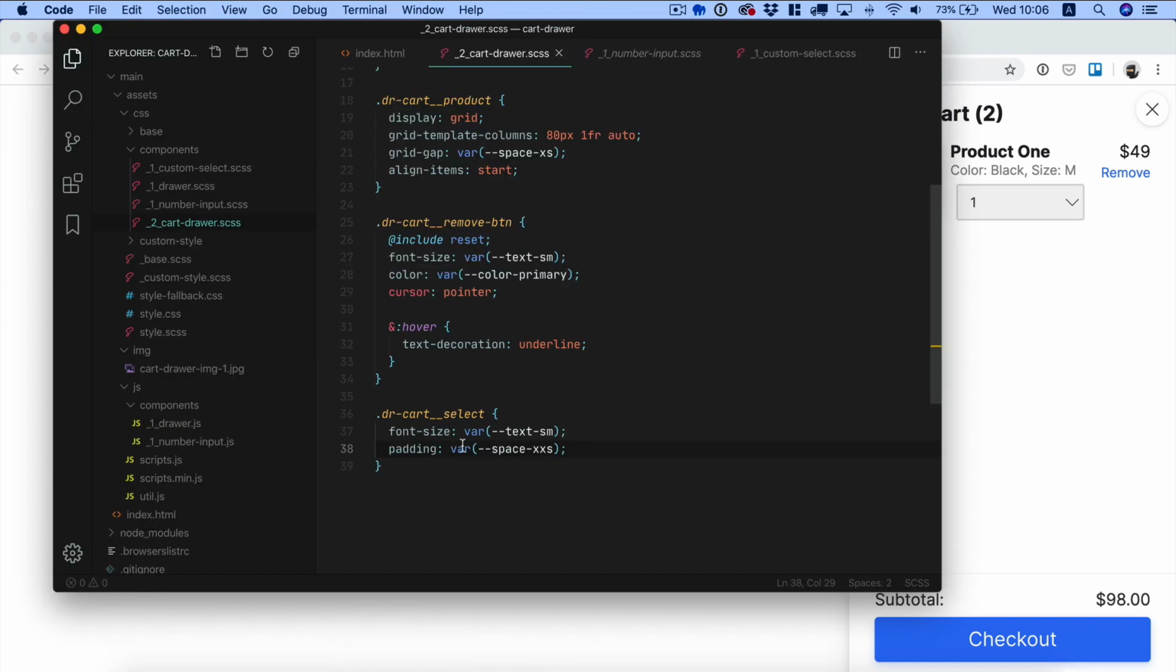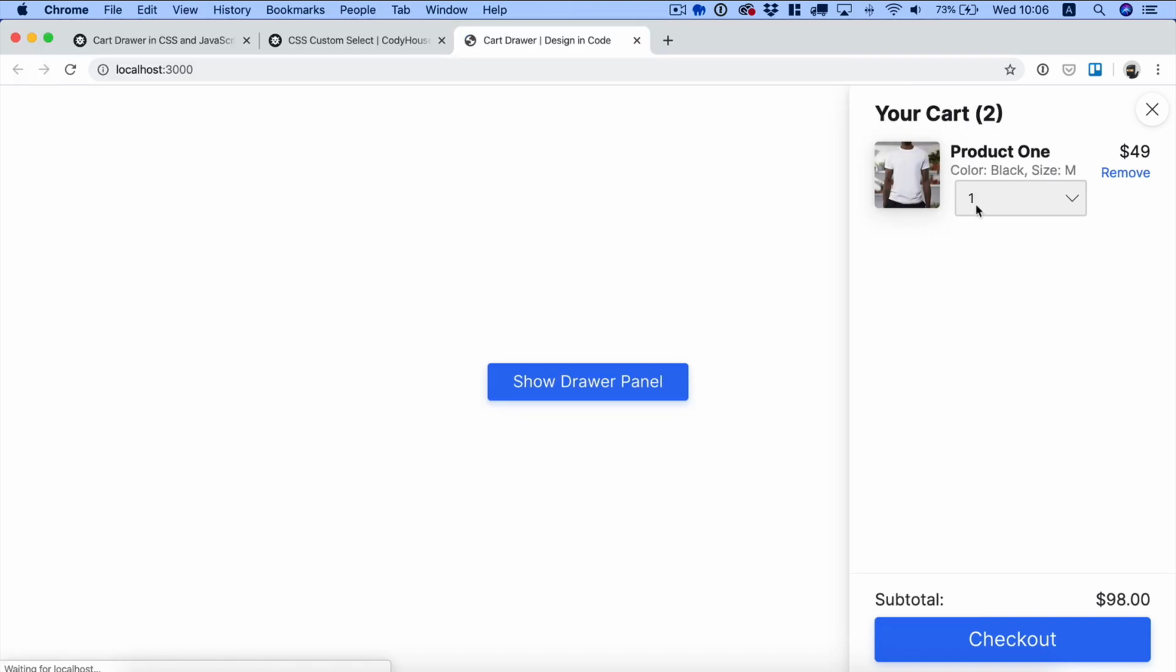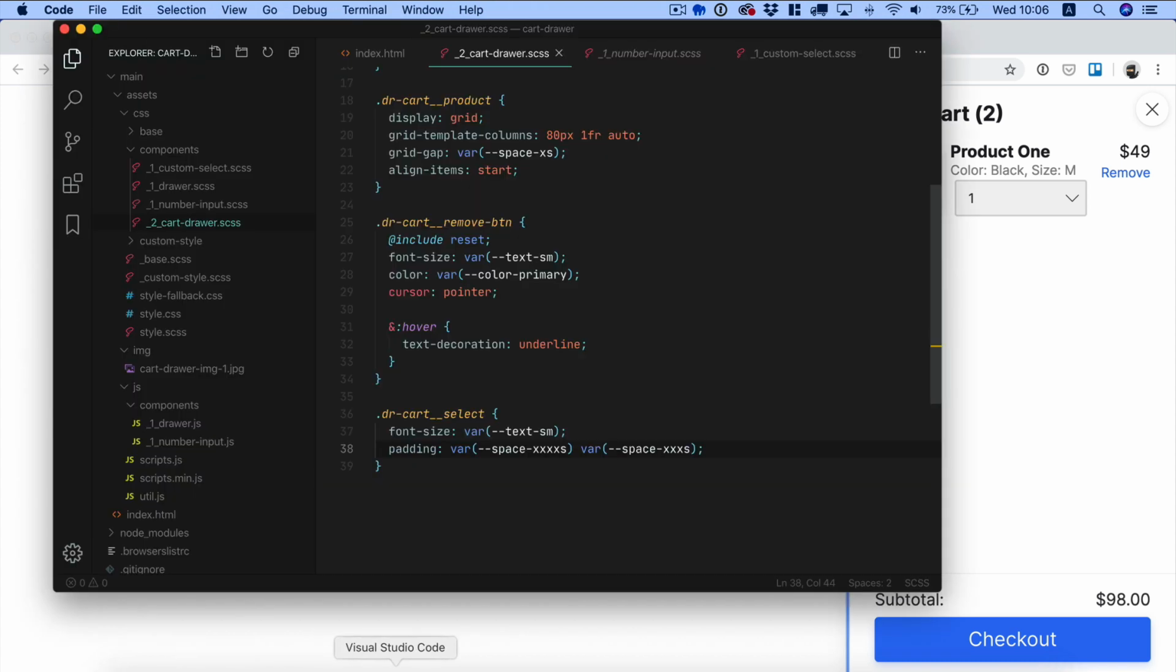It's not small enough. So we can set a padding XXXXS for the vertical padding, and then 3x for the horizontal padding. Now, if we refresh this one, nothing is changing. Well, that's because I'm probably targeting the wrong element.